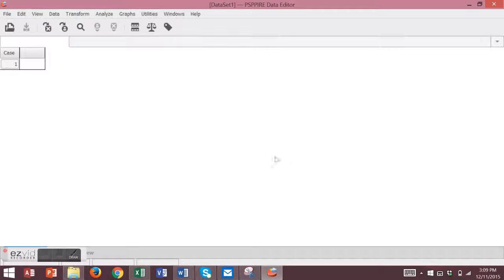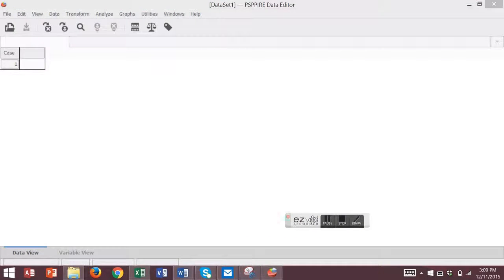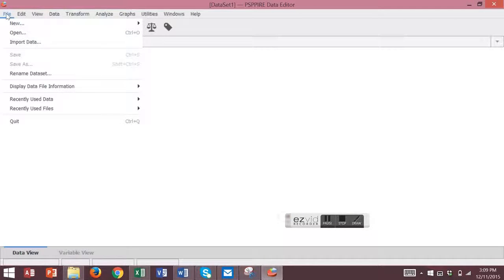Let's look at using PSPP statistical software. We begin by selecting our data set. Click on File. Notice you can also import data. We're going to choose to open a data set.